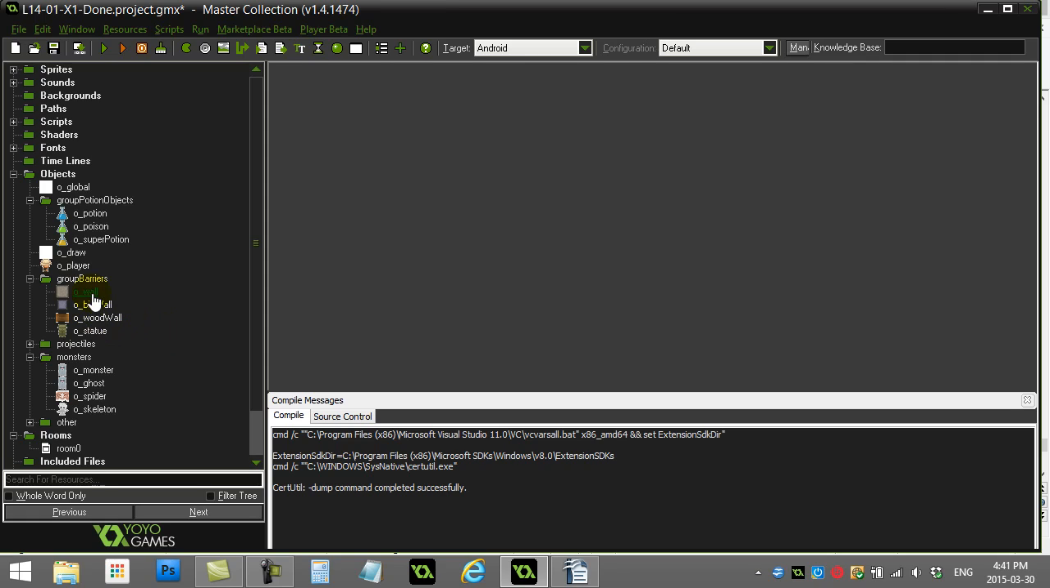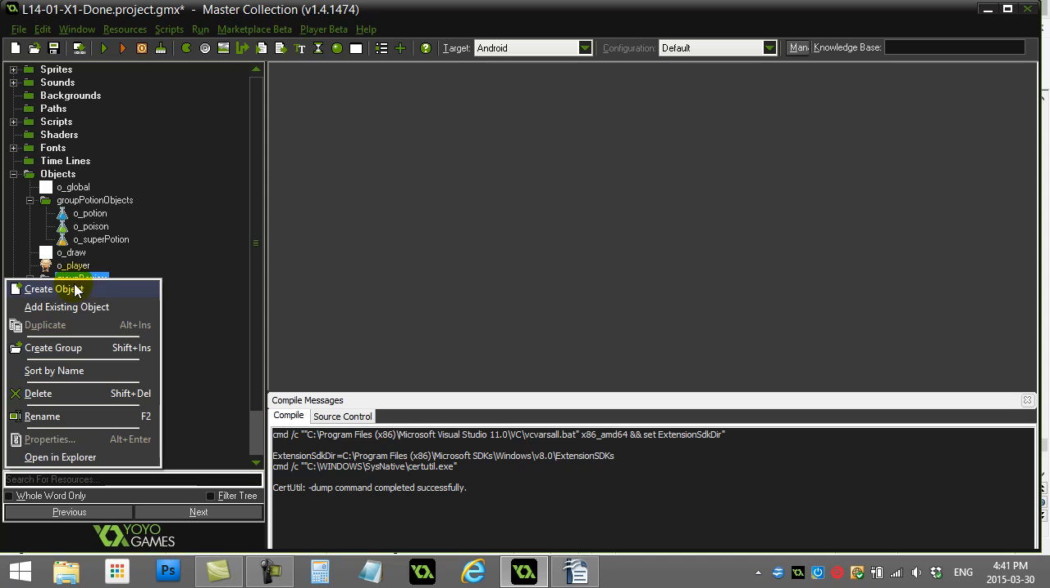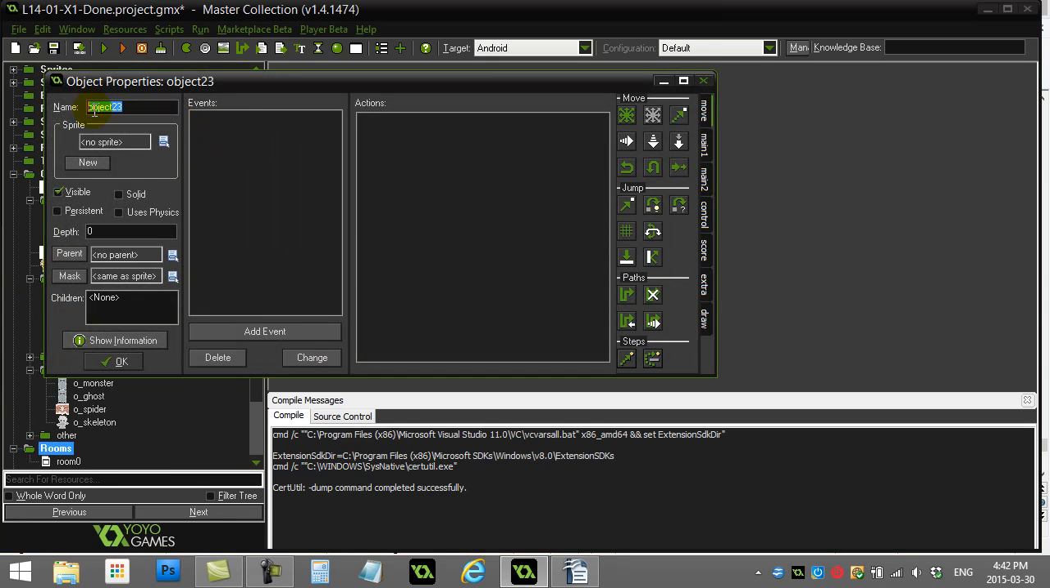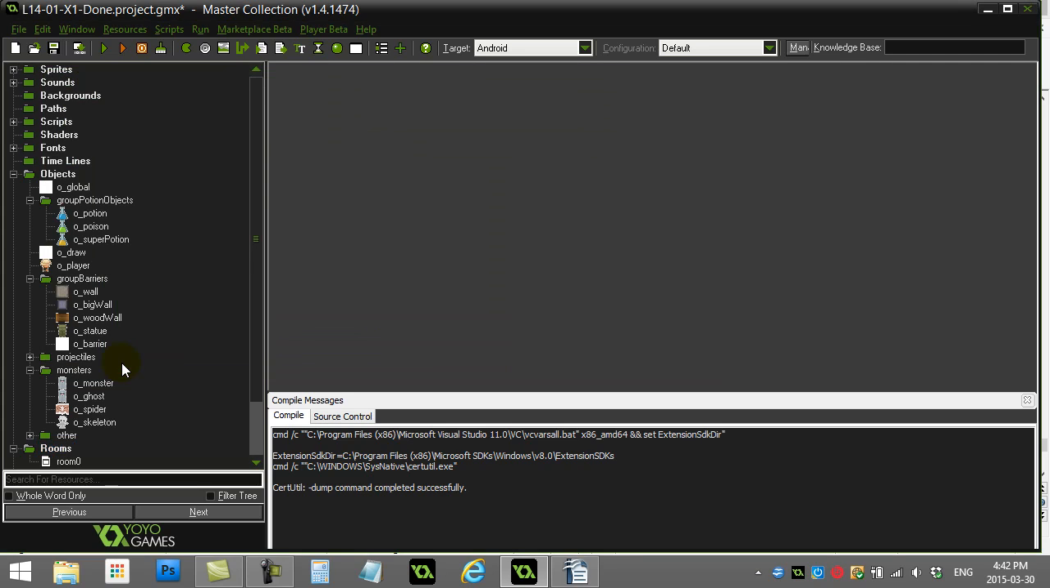Since you don't want to have to say player hits wall, stop. Player hits big wall, stop. Player hits wood wall, stop. I'm going to make a parent object. I'll create an object here, and I'm going to call this parent object o_barrier. Make it solid because all my walls are solid. And that's really it. Just hit OK.